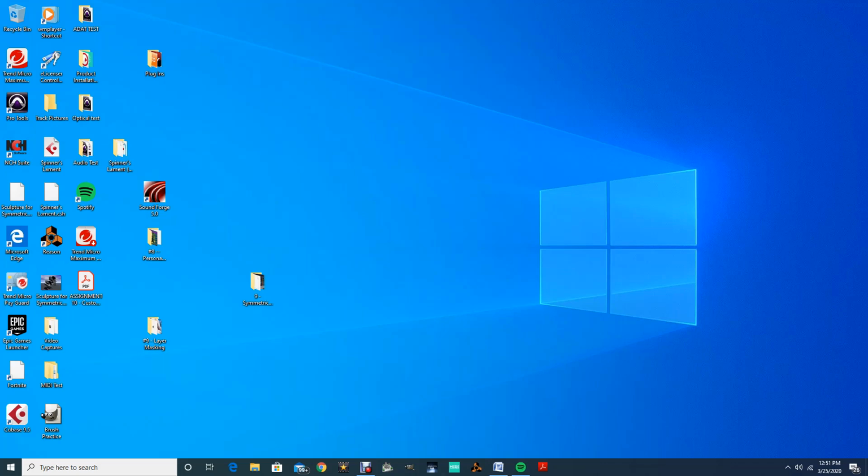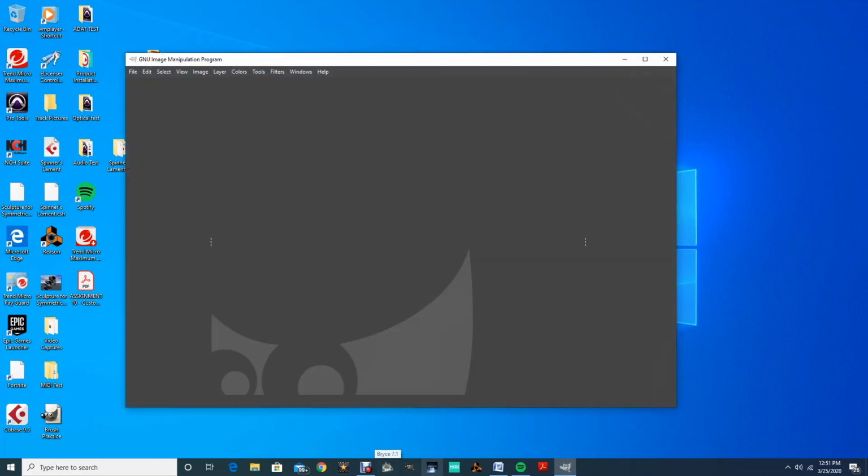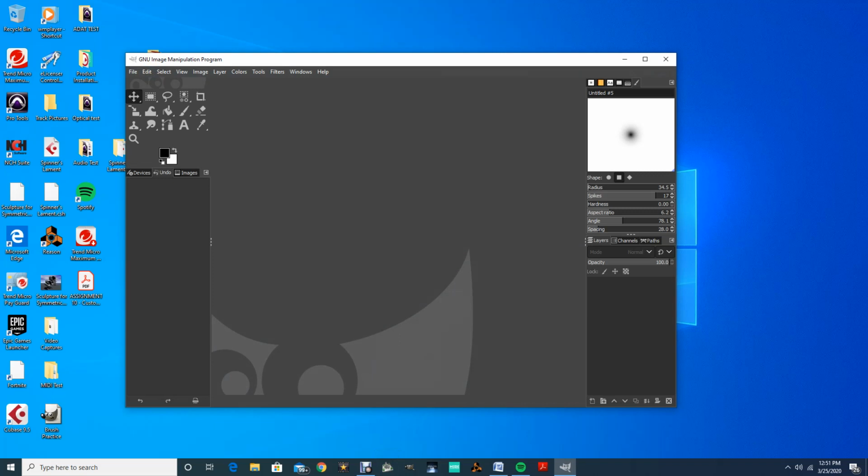Hello again, and in this assignment I'm going to show you how to make your own custom brushes in GIMP. So first thing I want to do is go into GIMP itself, and for this assignment we're going to do 800 by 620 pixels, 300 pixels per inch.